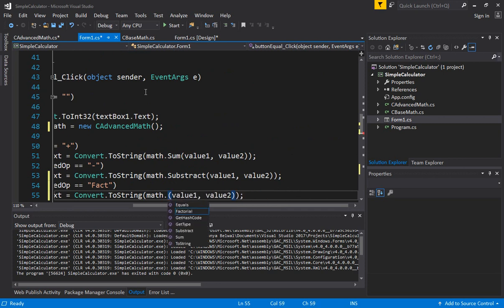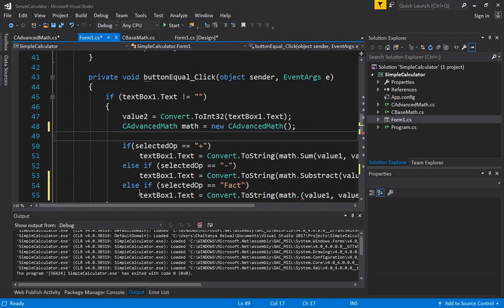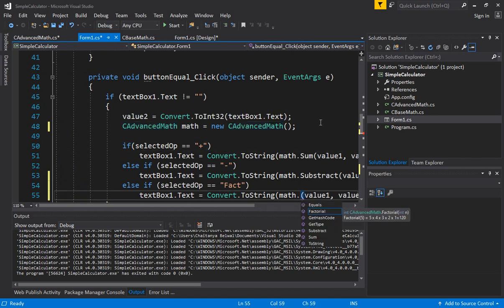Another thing you'll see here, if you do sum, if you do the dot, you'll see sum and subtract are also available because they are simply inherited, even though the object we are creating is of the C Advanced Math. This is all because of inheritance.